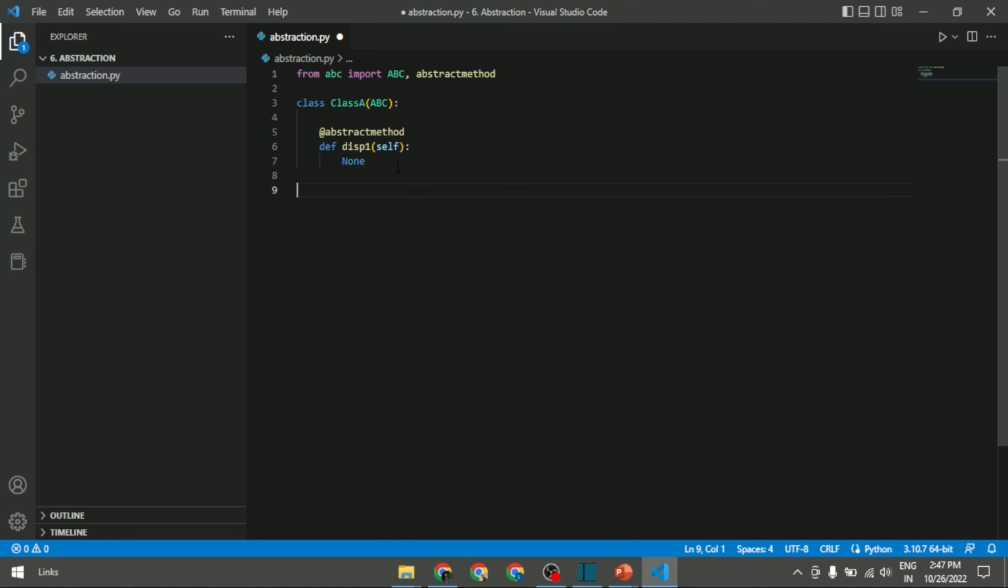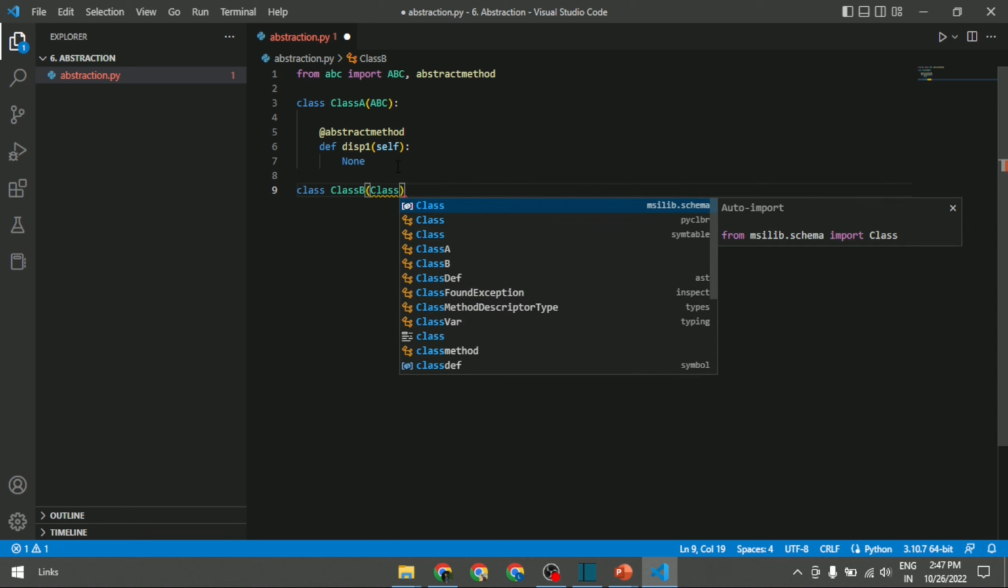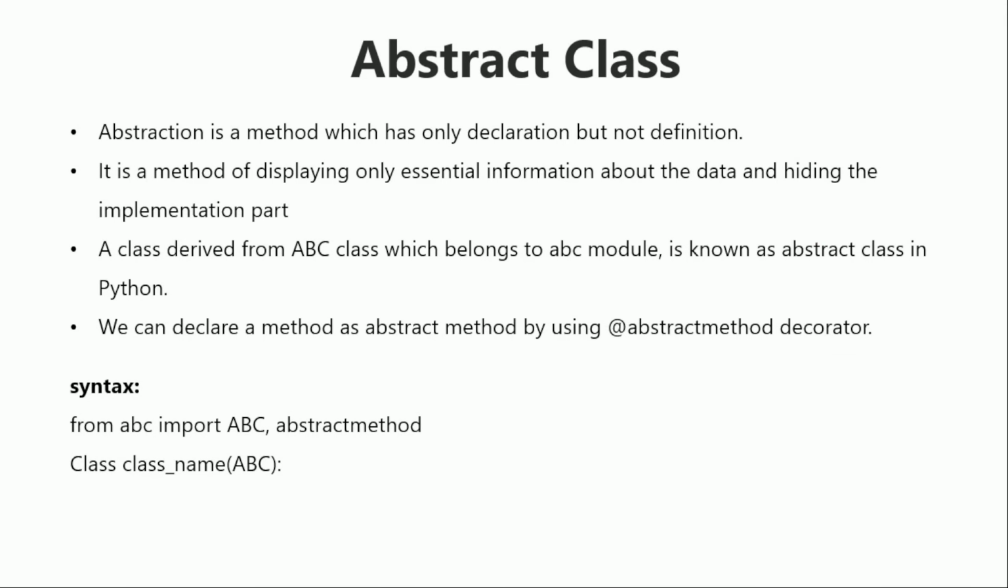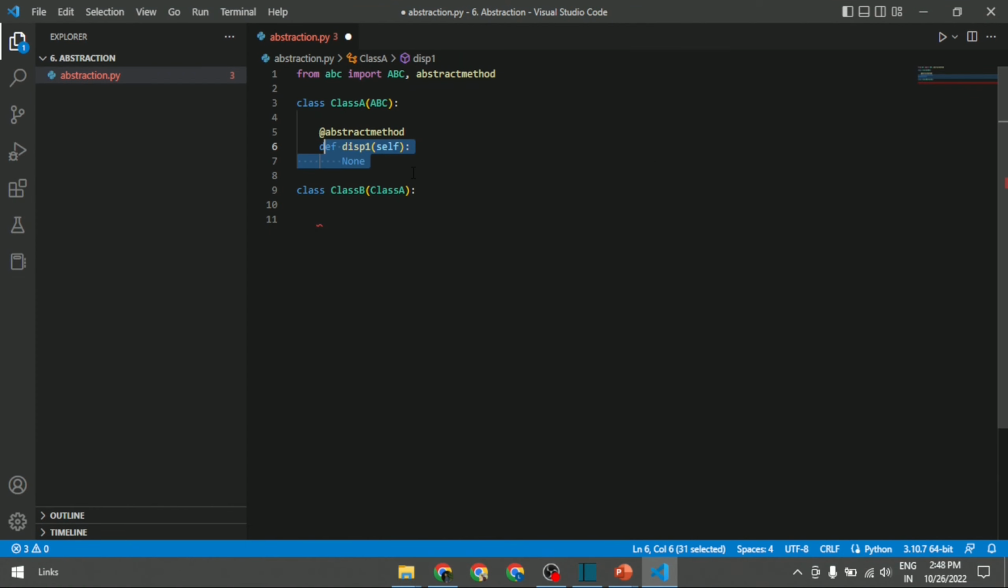Now let me create class B, which is a concrete class, where it inherits the class A, the abstract class. Why I am defining a concrete class, I will tell you. Because an abstract method has only a declaration but no definition, in order to make a definition I can make use of a concrete class.